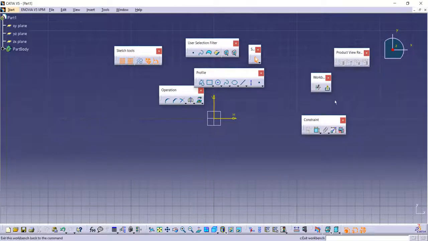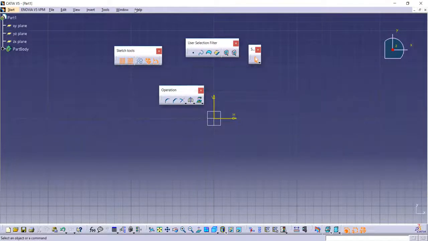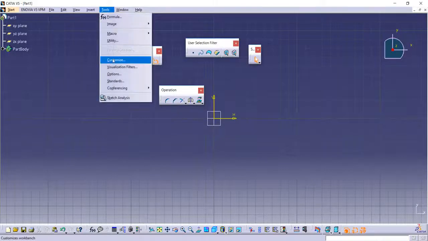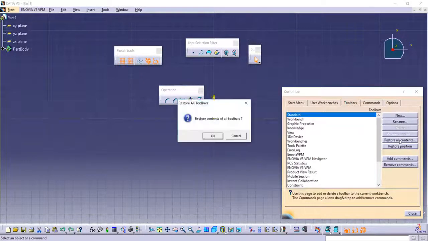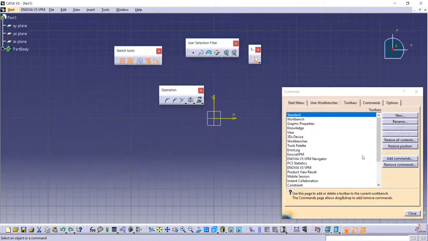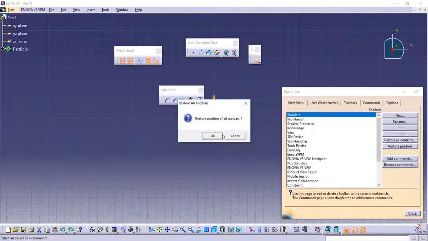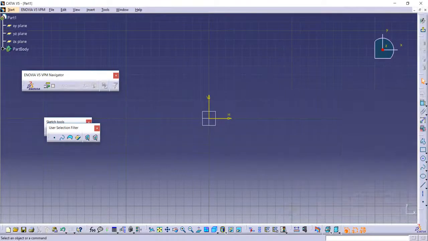If you ever cancel a toolbar by mistake, then simply go to Tools, Customize, Toolbar. Here you can restore all your default toolbar positions. Select restore position, OK, close. Now you can see that all the toolbars are restored to their original position.